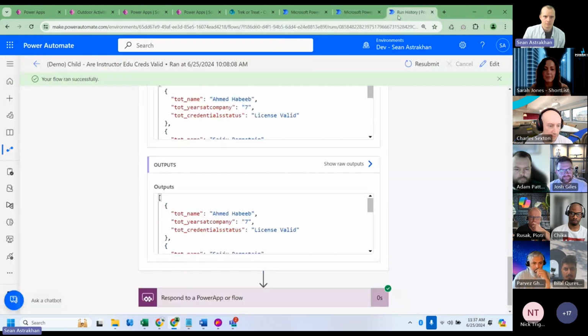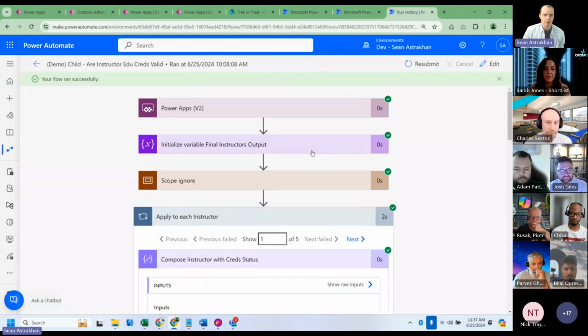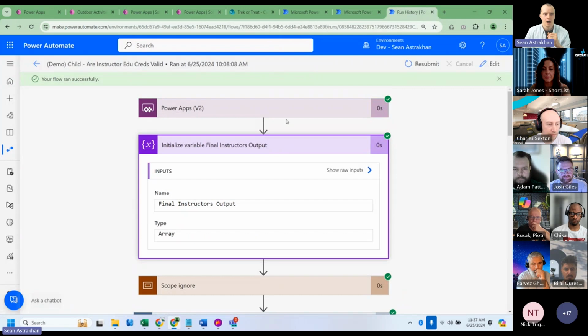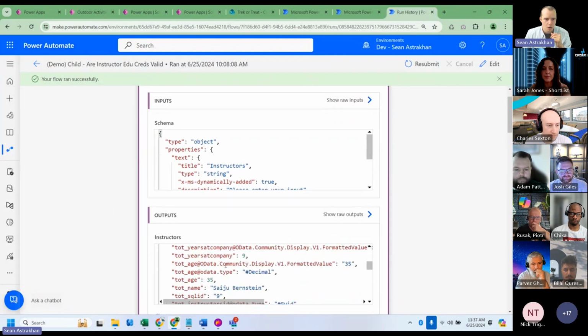Perfect. Here's our run history. All of our instructors came in from here. That's what they all look like.